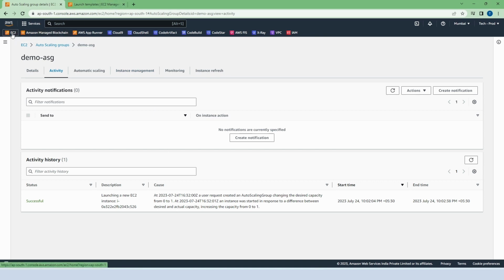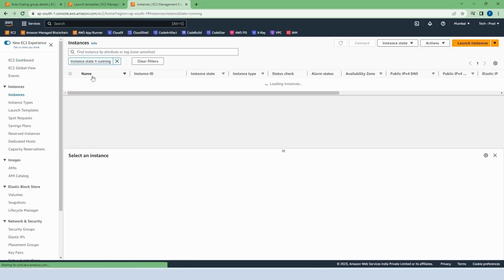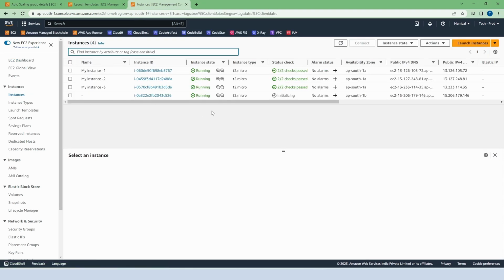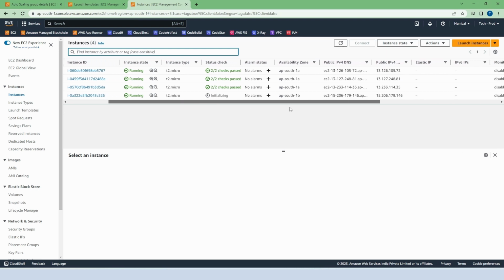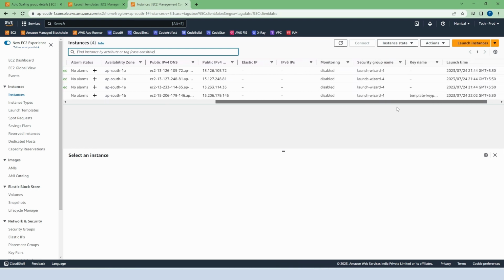Now let's go back to the EC2 dashboard and check our instance. Right now it is initializing, and we can rename it and check its other details also.